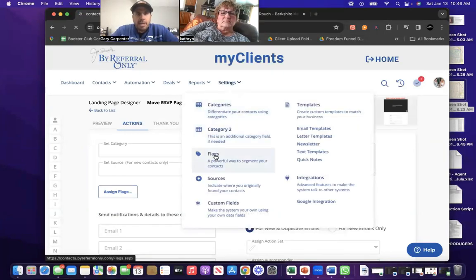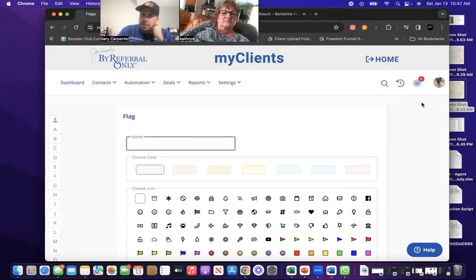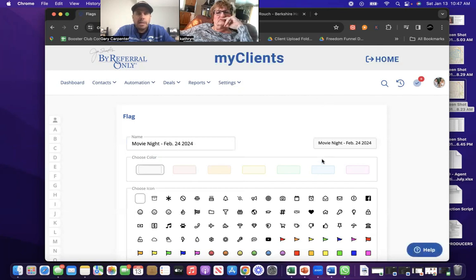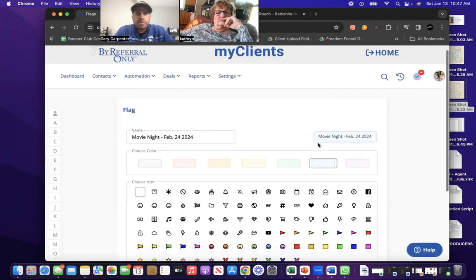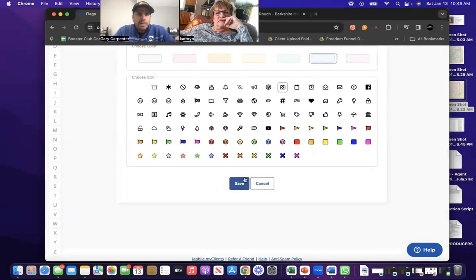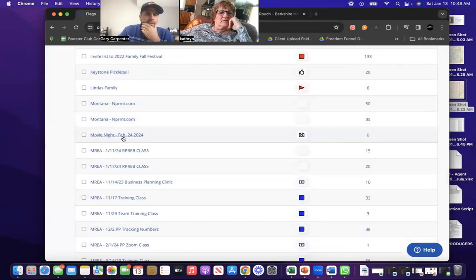And you'll need to go to flags. So I can add a flag. So if I go into here and hit add a flag, and then I just name it. So I'm going to go movie night, February. You can give it a color if you want to highlight it, right? So I'll just color it, movie night. You can give it a little icon in front of it. I don't know if there's really a movie icon anywhere in here, but maybe this is kind of close to a movie icon, right? And then hit save. If you go down, it's under movie night right there.